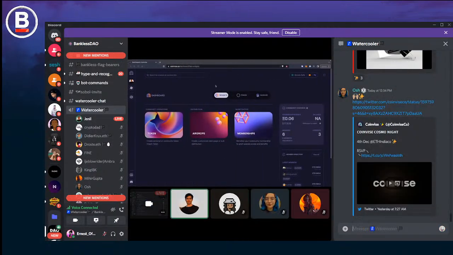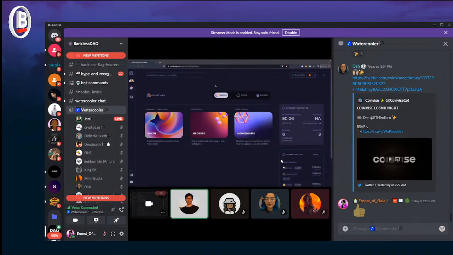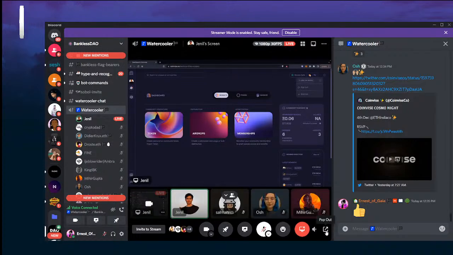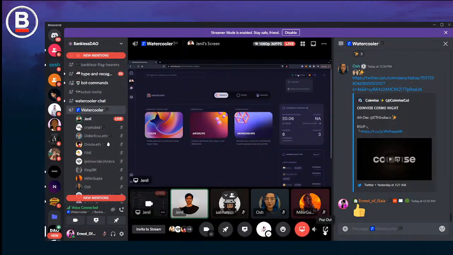Okay, so this is the dashboard that you'll land on. You can check this out on coinwise.co/dashboard. You can connect your wallet. We support all kinds of wallets, all the popular ones. We support MetaMask, Rainbow, Wallet Connect. If your community, if Bankless DAO uses a Gnosis Safe, you can even choose to connect your Gnosis Safe.